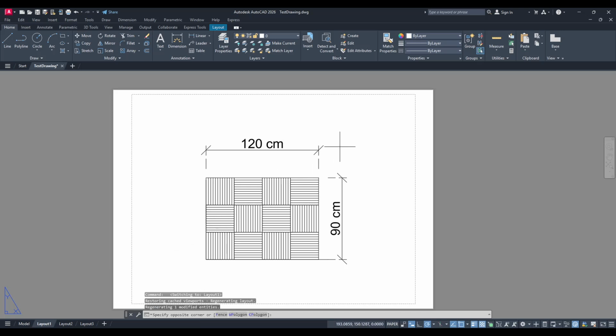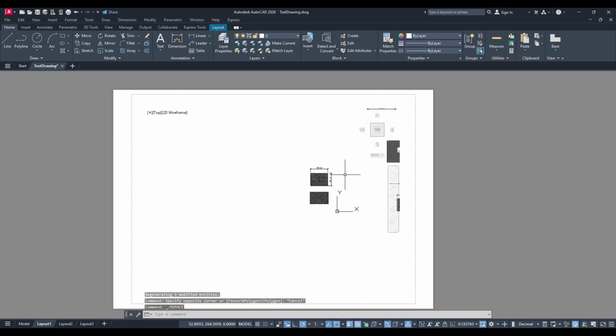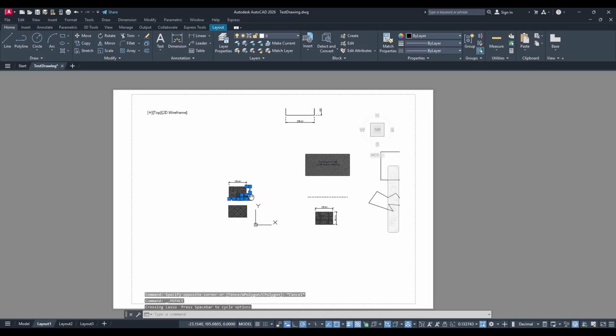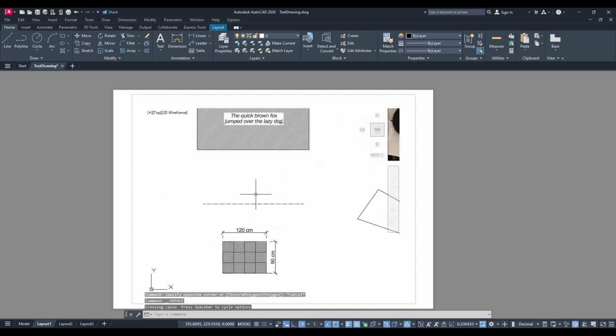After changing that, type regen and press enter. Regen forces AutoCAD to rebuild what you see, applying your new setting to all viewports in the layout. It's a simple step, but it's what locks in the change you just made.